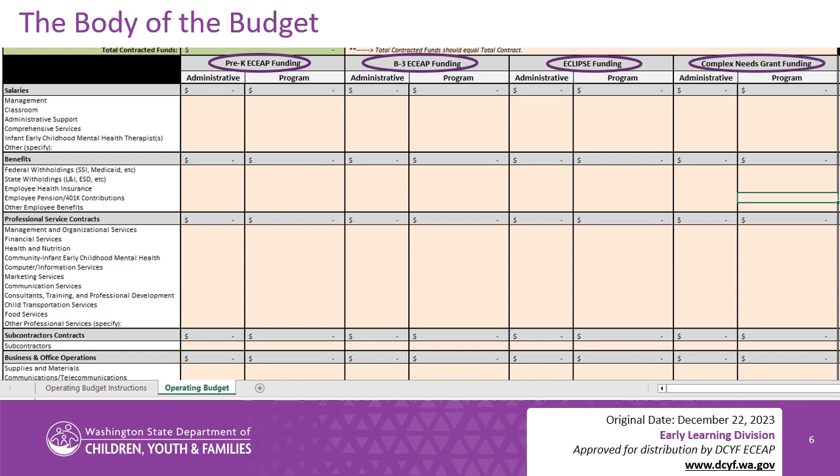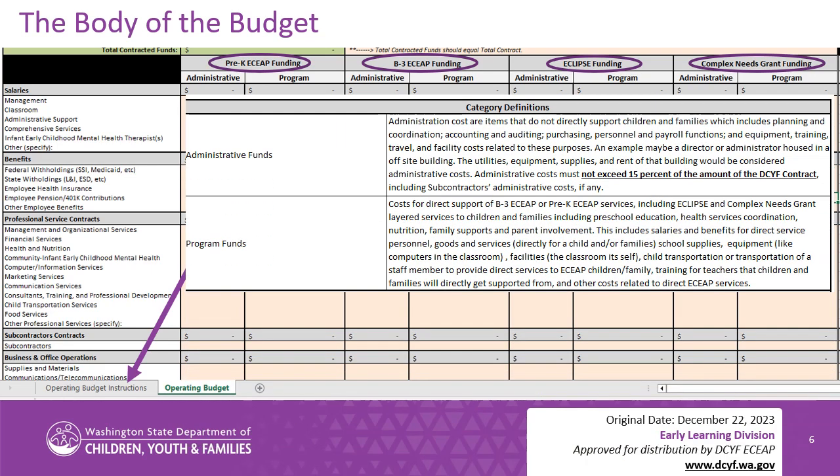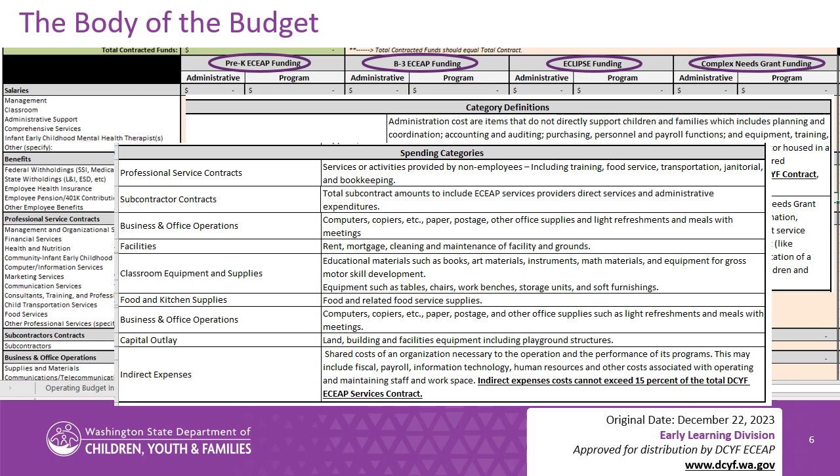Again, depending on your organization's contract, you will need to break expenses out into the various funding layers in your contract. Before getting into the nitty-gritty of the budget information, I want to bring your attention again to the Instructions tab, where useful definitions for administrative and program cost categories are just a click away. Likewise, definitions for the spending categories are also located there.